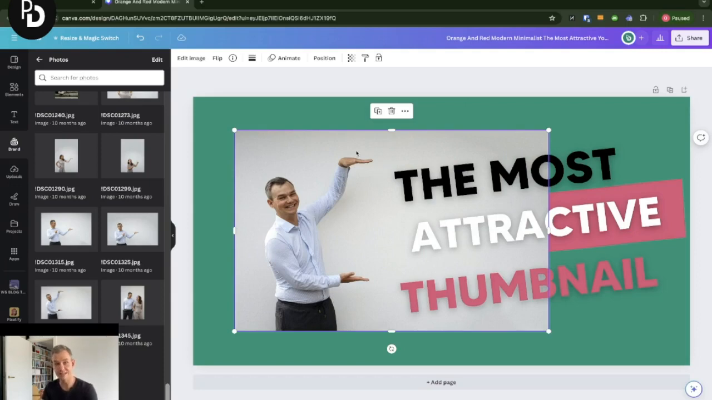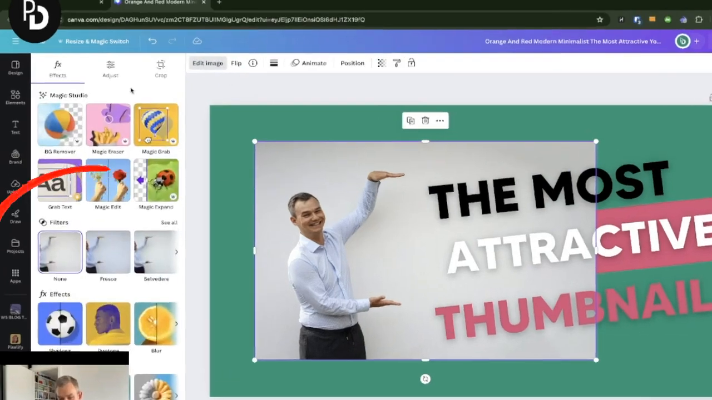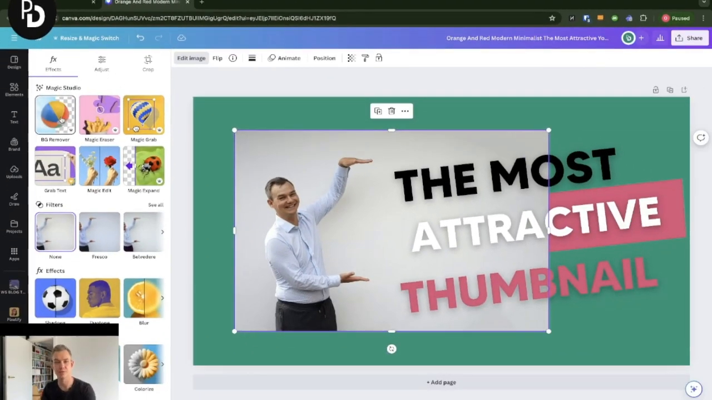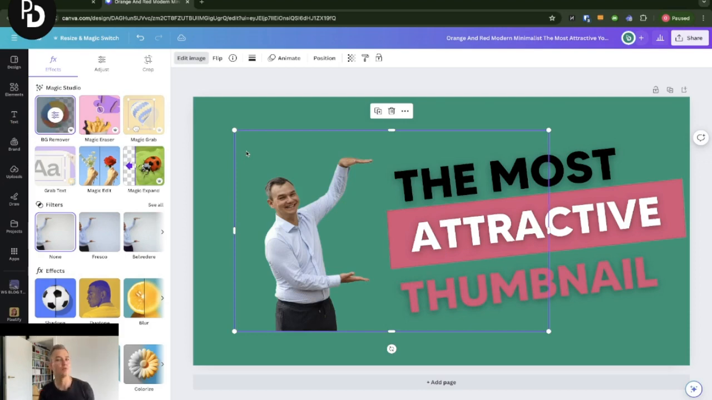So in order to fix that, I'm going to click on edit image here at the top, and I'm going to use something that is super useful and super smart, and you can use it with your thumbnails. It doesn't really matter that you don't have a studio picture. You can take one with a blank background and it is going to get the background removed in seconds. So I'm going to click on background remover here. And as you can see, there is no background anymore.